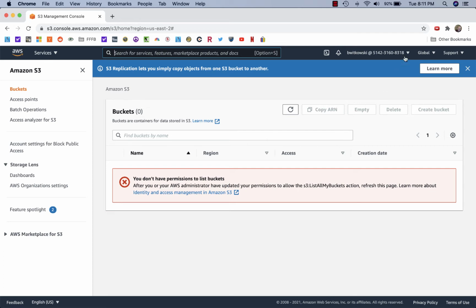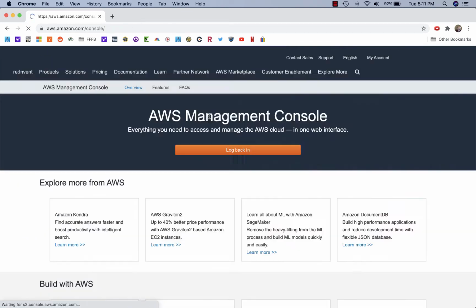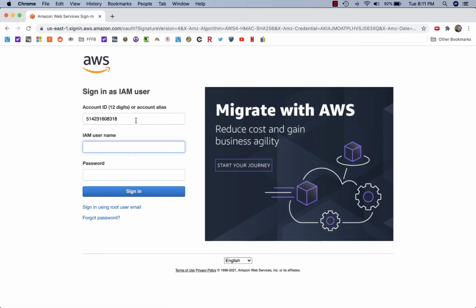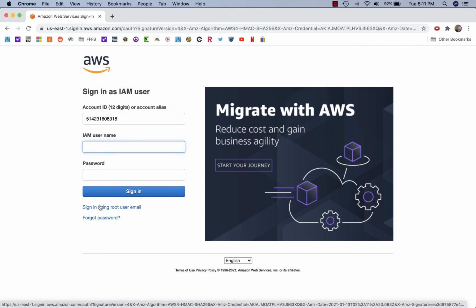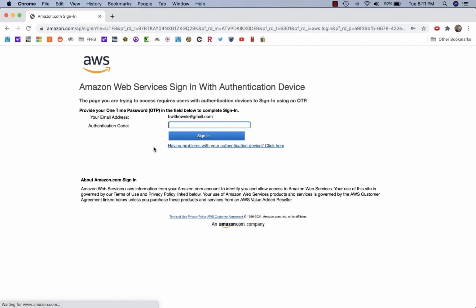Okay, so what I want to do is I want to sign back in with my root user account. Okay, and I want to sign in with my root user email. So there's a link right here. And I'll go ahead and sign in. And it's going to use my multi-factor authentication again.